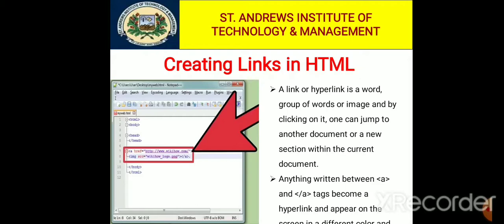In the given diagram, you can see the angle brackets, A href, which is the URL or path of the page to open. Then close the opening tag. Then we put an image source, meaning here we can create an image as a hyperlink, and then close the anchor tag. Okay.